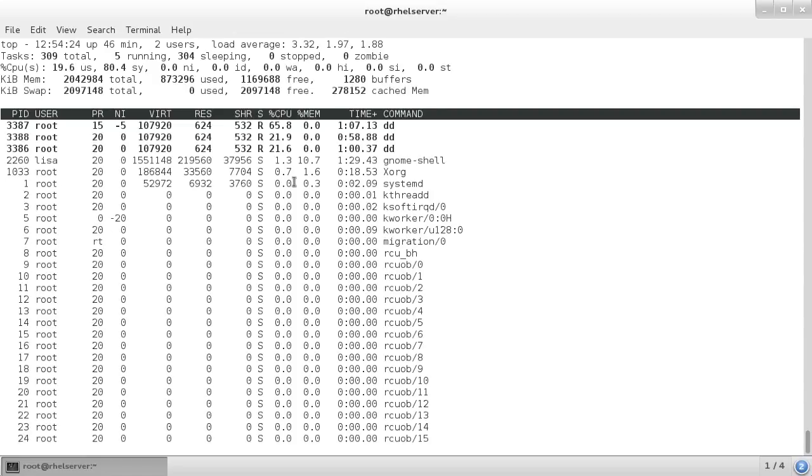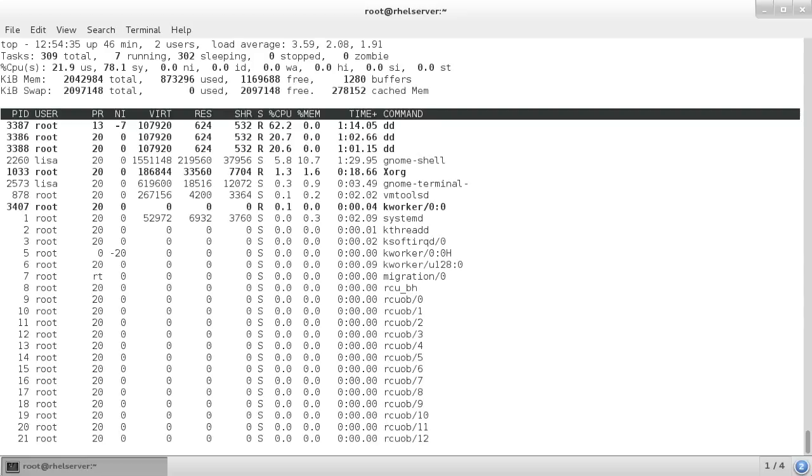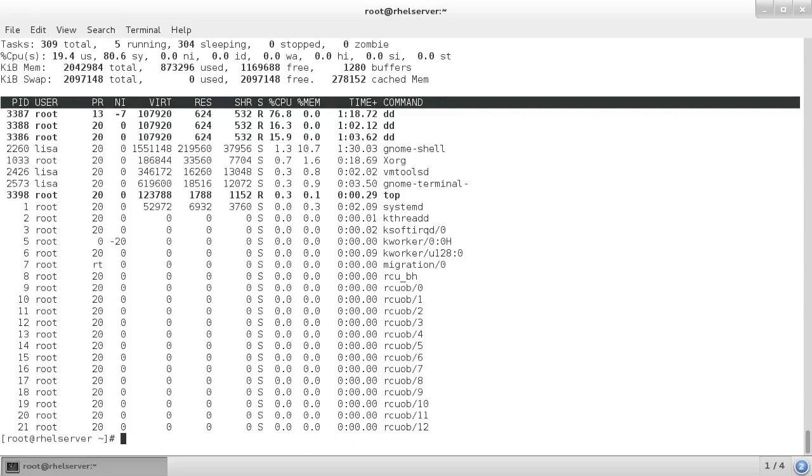At any time, the nice value that you are going to use is going to be relative to 20. So let's do it on 3387 again, and let's do -7 this time. You can see 20 minus 7 equals 13. So this gives a little bit more CPU cycles again. So this is how you can do it from the top interface.